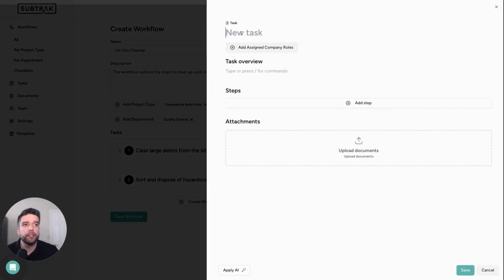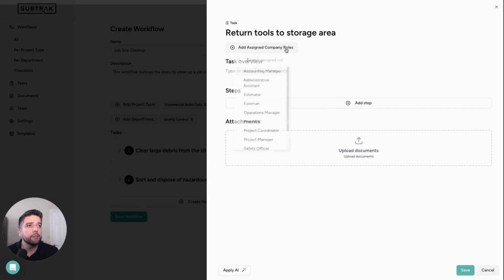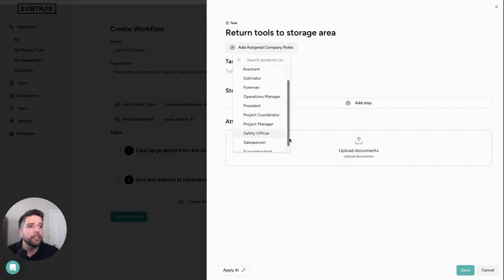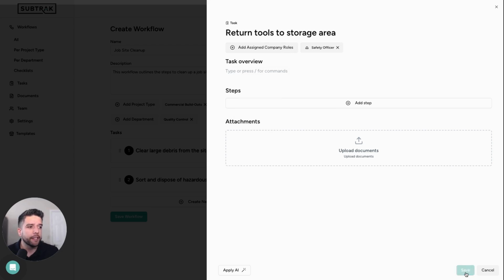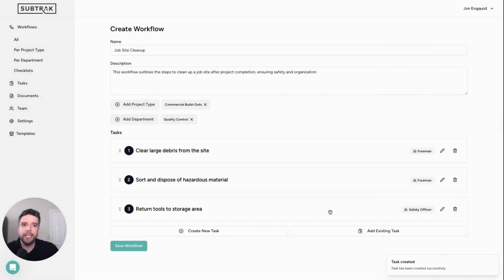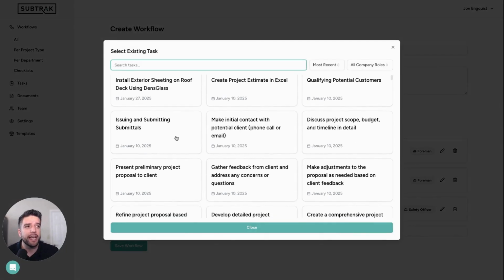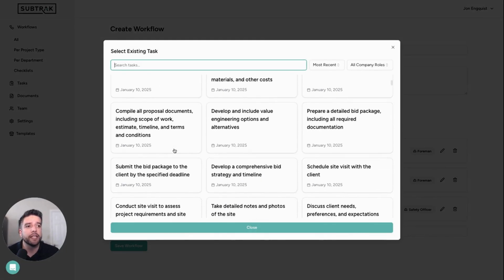Okay, we're going to create another task here. This one is going to be called Return Tools to Storage Area, something like that. This will be the responsibility of our safety officer, just to get a little variety in there. And as you can see, you can keep building out a workflow like this, as many tasks as you want. You could also come here to this Add Existing Task button and add any number of existing tasks that you have already created in Subtrak.